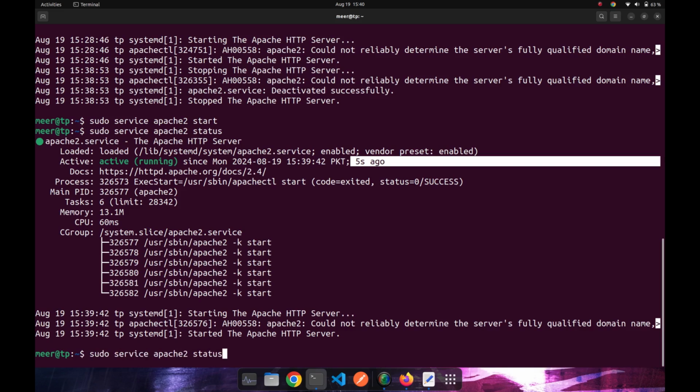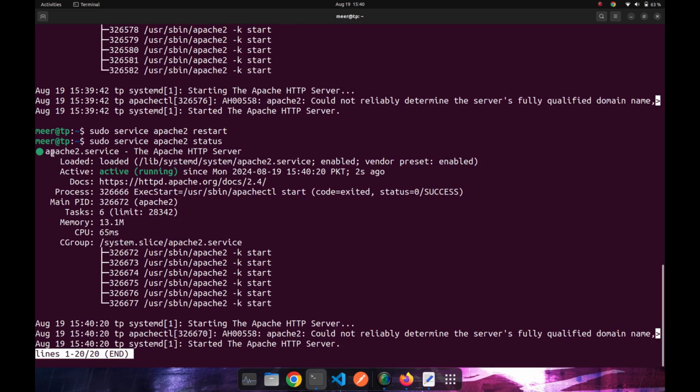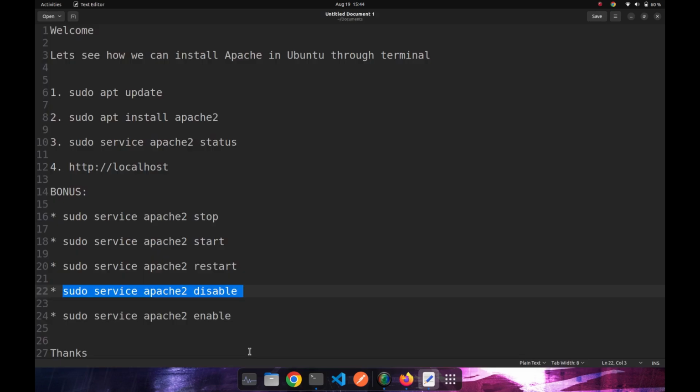If you want to restart your Apache service, you can use sudo service apache2 restart. It will restart your Apache service, and then we check the status. Now we can see that the Apache service was restarted just 2 seconds ago. It will first stop the service and then start it again. So whenever we make a change in our Apache configuration, we can use this restart command to make our changes effective. After that, we have a service disable command.